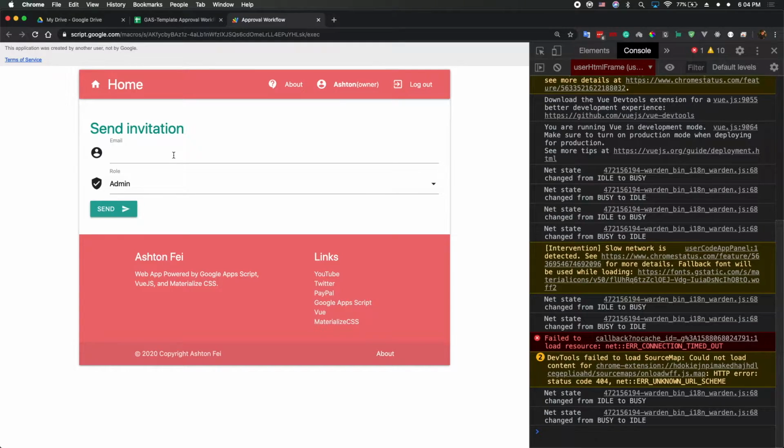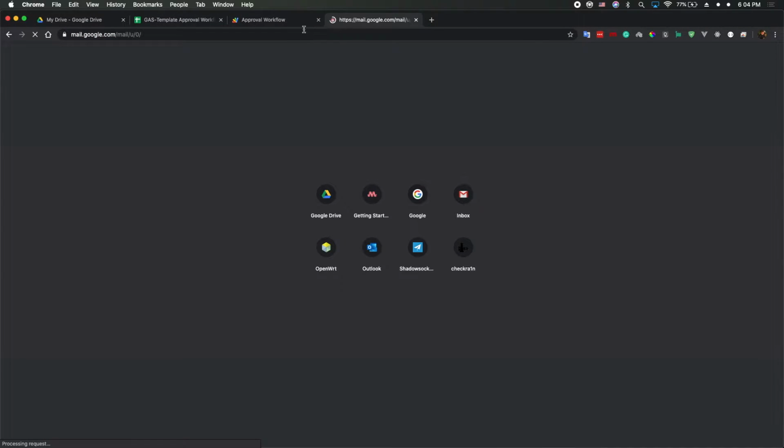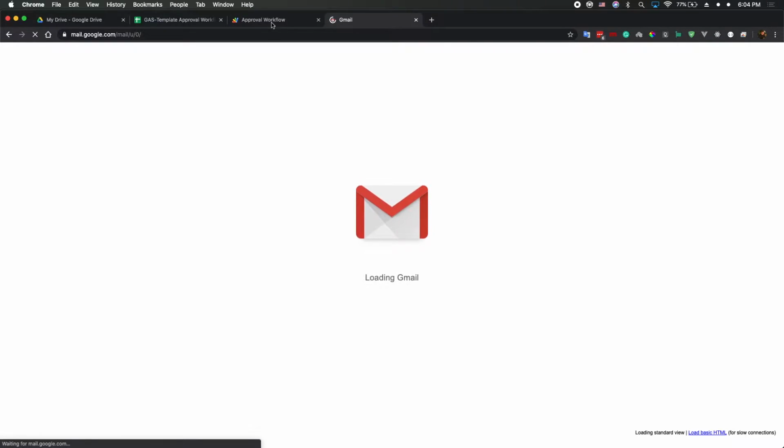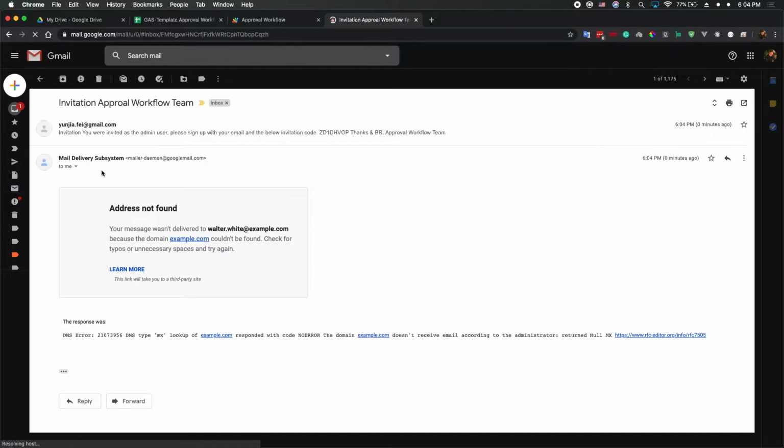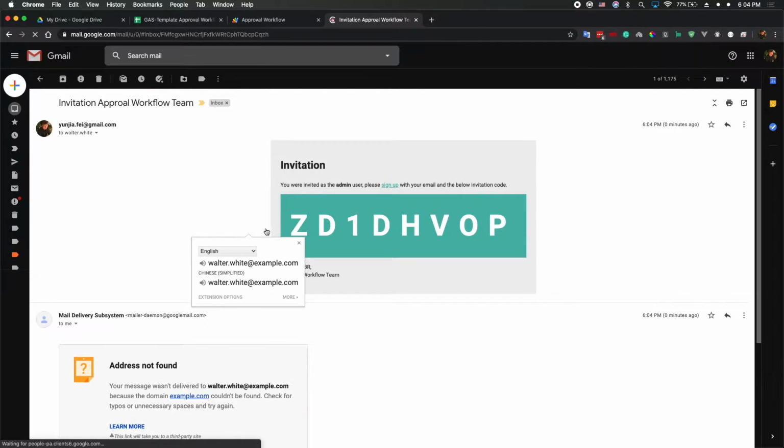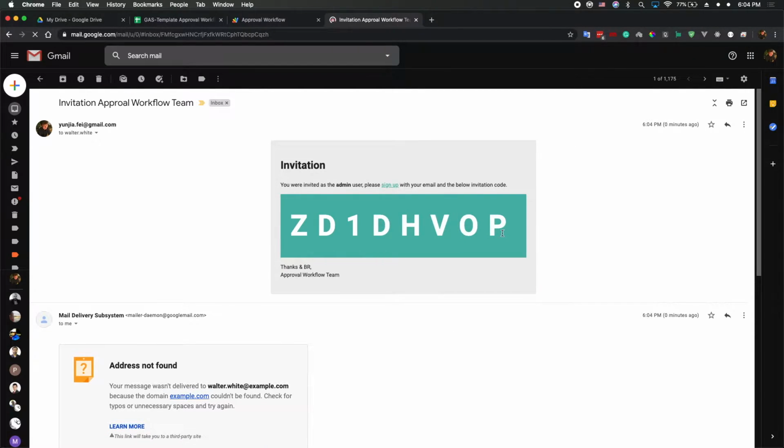Right now, once we send this information, the user should be able to receive an email with the invitation code in it, and they can sign up with the invitation. Since this is a fake email address, I get this delivery failure. And this is the code sent to the user, and you also see the role of the user in this app. So as an admin user, you can sign up.